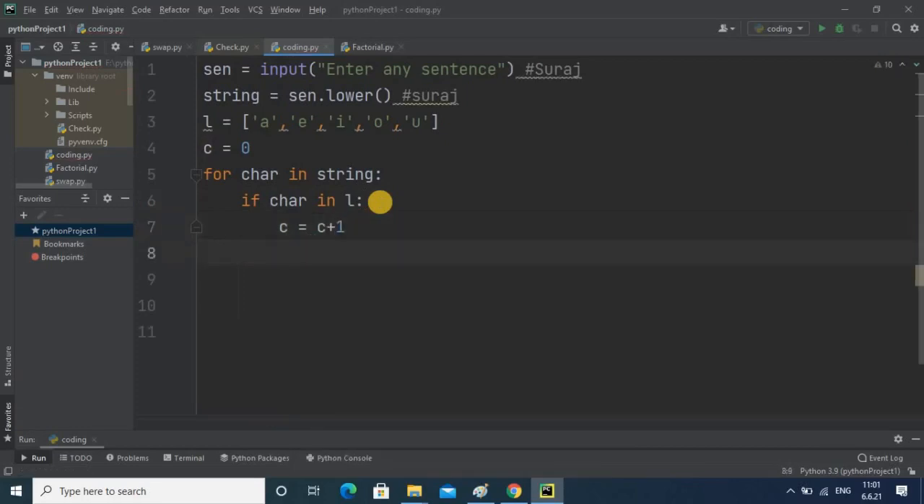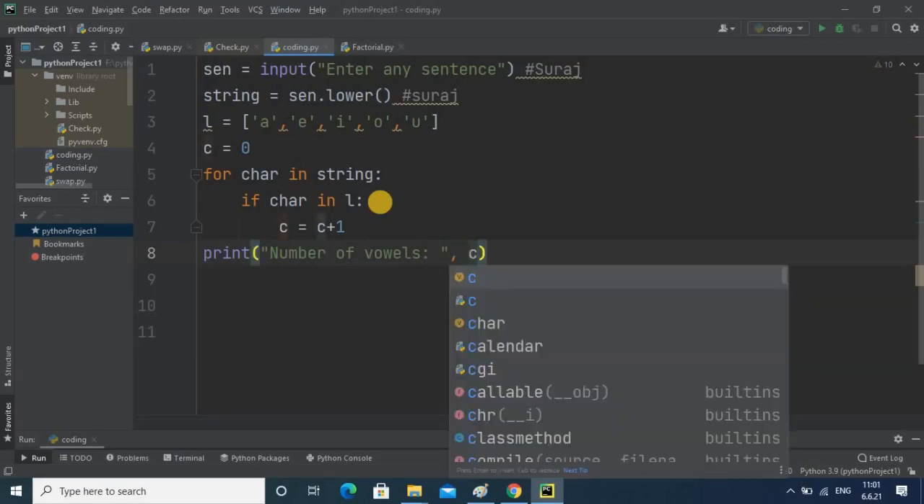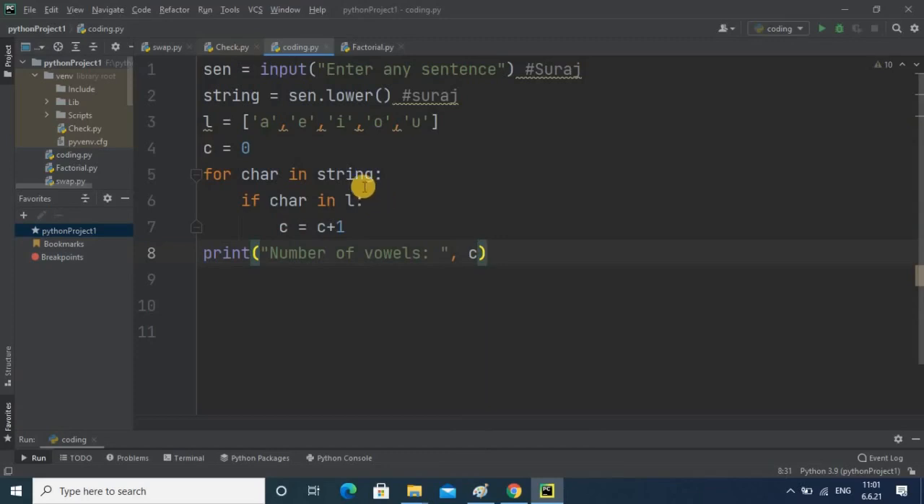Then I want to print this value at the end, so it will count the number of vowels. The message is number of vowels, and here we use the variable c. Let me explain this code once again. Char takes one character from the Suraj string, and the if statement checks whether it is in the list or not. If it is in the list, the counter value is increased. If it is not, this statement is not executed.